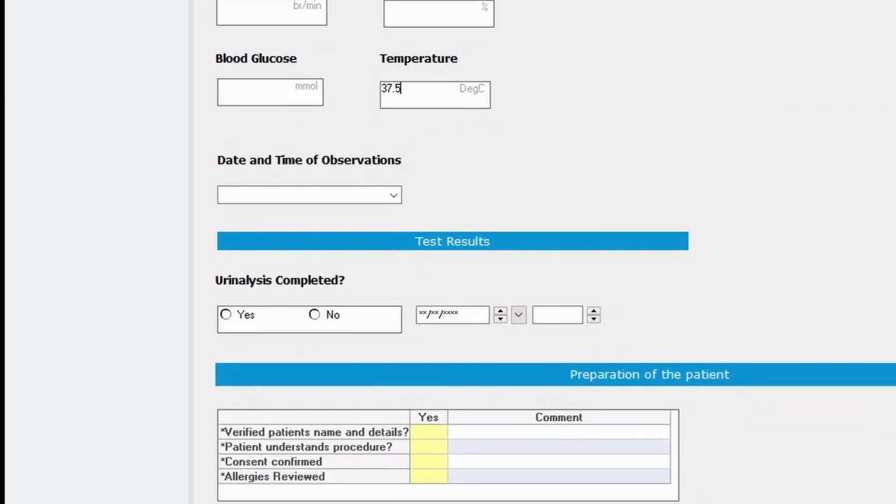If we scroll down, we can see that the next section is around test results. Has a urinalysis been completed? Yes or no? We would select as appropriate. And we would document the date and time. If we click into here, we can say today. And for time, we could say N for now.